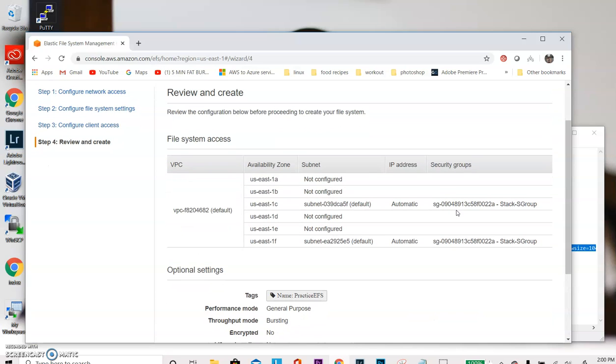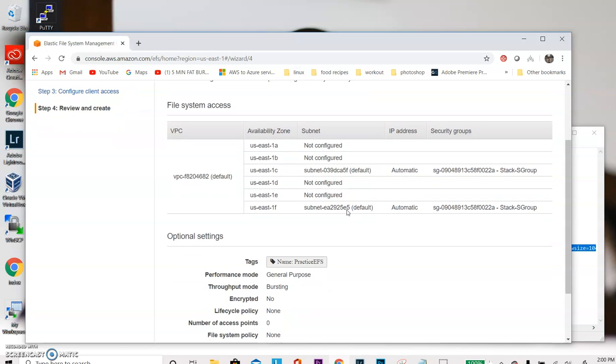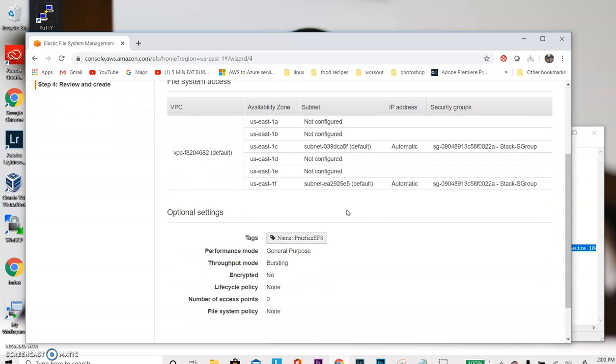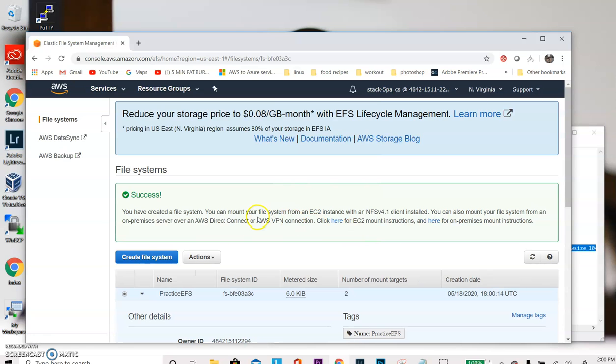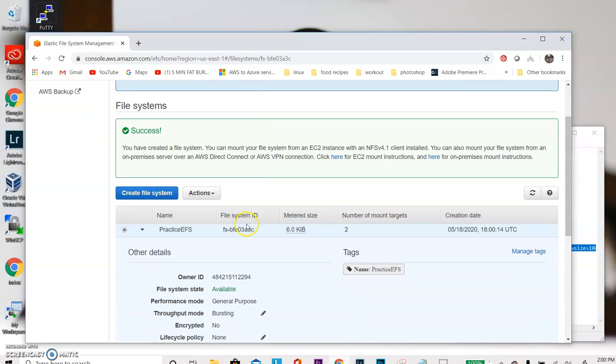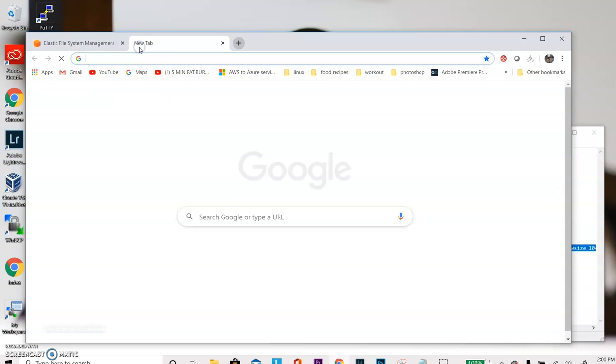And then everything is configured: security groups, AZs, default VPC, everything is correct. So create a file system. Okay, the file system is created. So we'll just leave this page and go create the EC2 instances, because we're going to come back and need the file system ID.